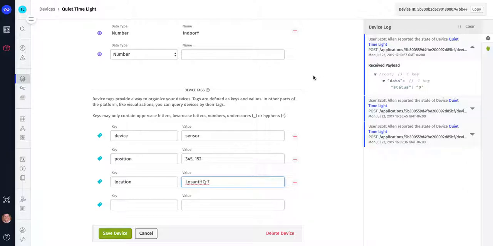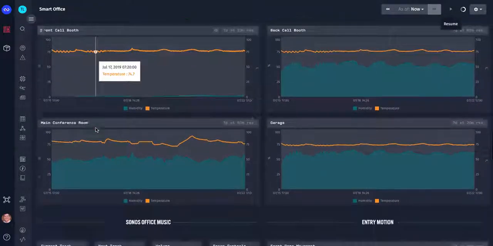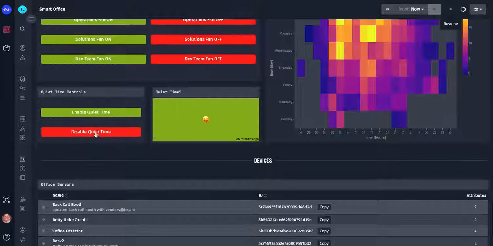Now, when the time comes for us to actually control the light, what we're going to do is on our dashboard, come down here to the quiet light controls. Right now it's currently green, which means people can make whatever noise they want to make. However, if we want to change that so that we can do our recording, we can hit the button that says Enable Quiet Time, which will turn the light red. When we're done, we can say Disable the quiet time, which will turn it back to green.